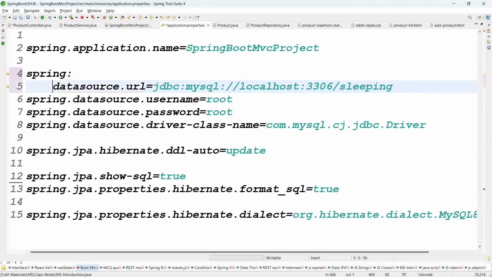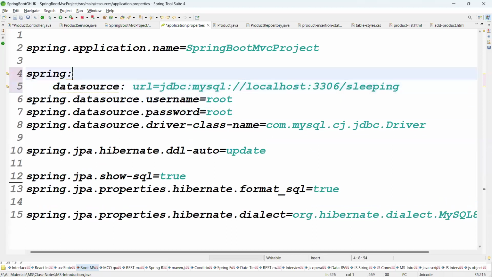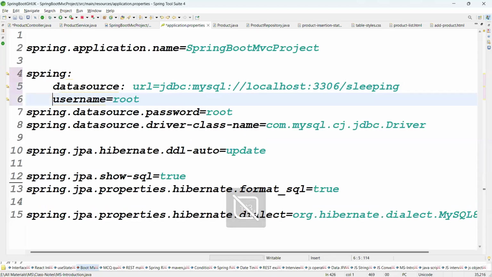dot data source dot. There will be indentation, guys, some four spaces like this. Spring dot data source dot URL. You can write like that, so that here I can remove the remaining. Spring dot data source dot directly you can write username. See guys, this is the code I can write.